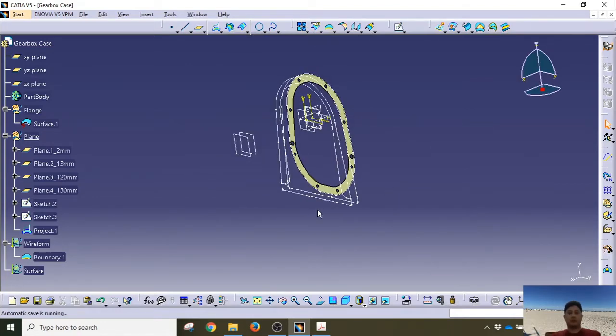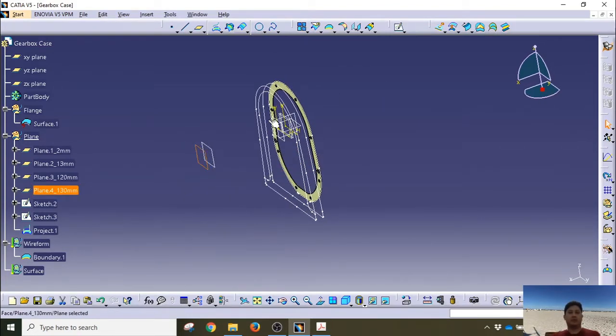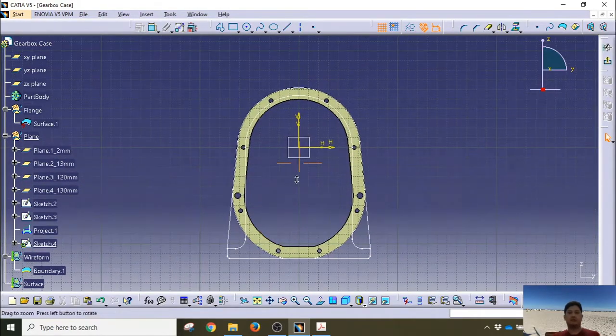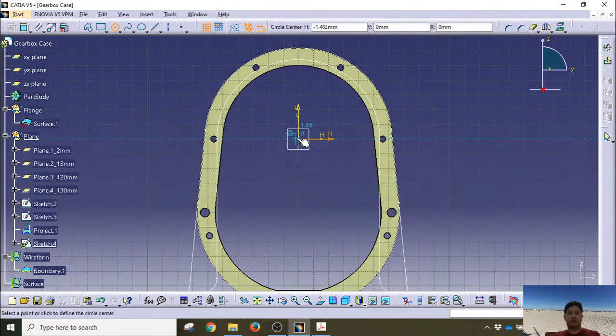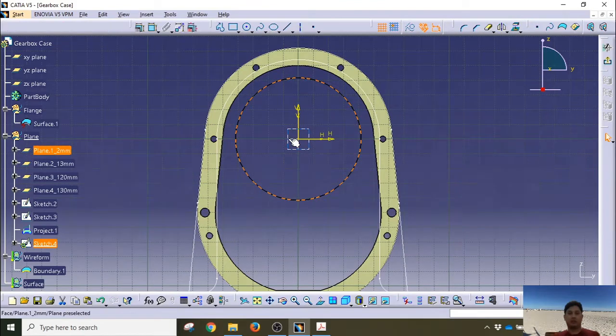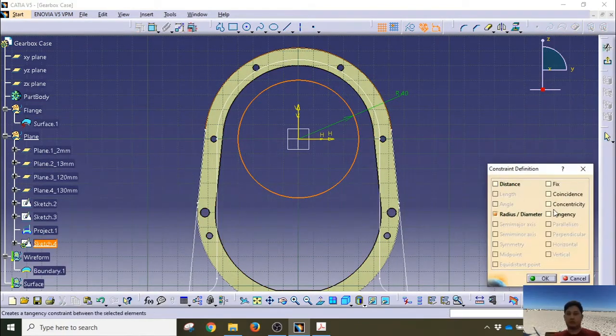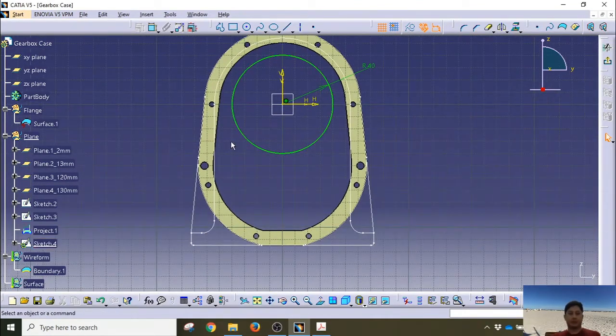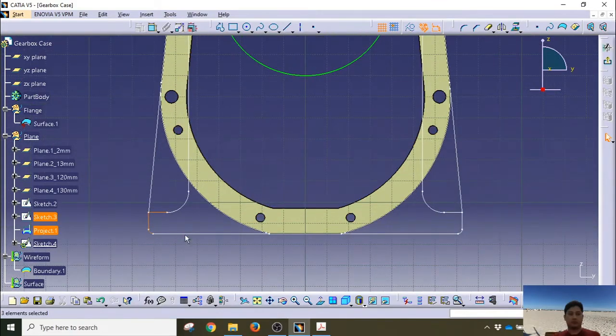Alright. Now we need to create a sketch on plane 4. So click on the sketching function, and then we need to create another circle with the radius of 40. Make sure that there is concentricity, and then it has the same line of connection like here.